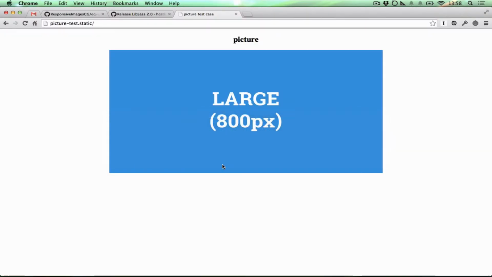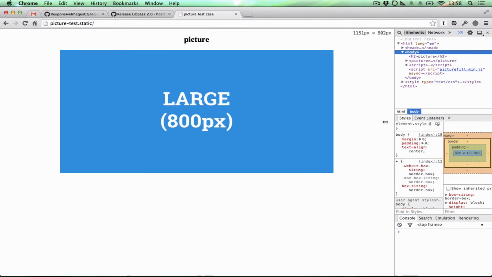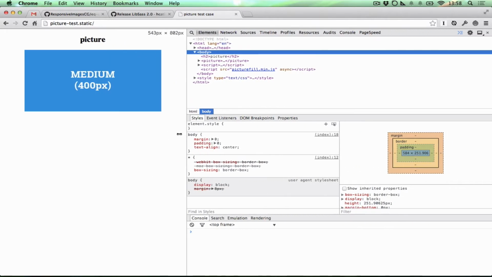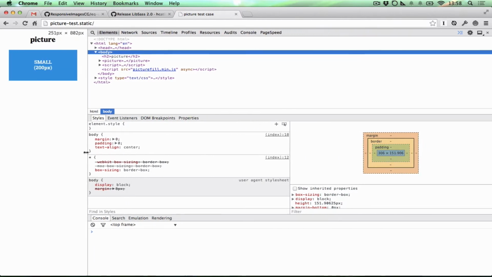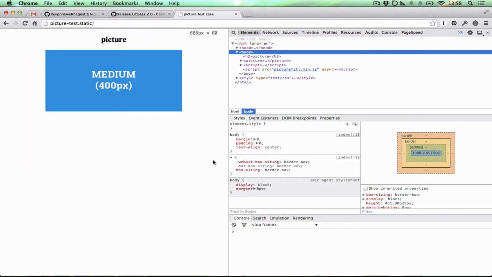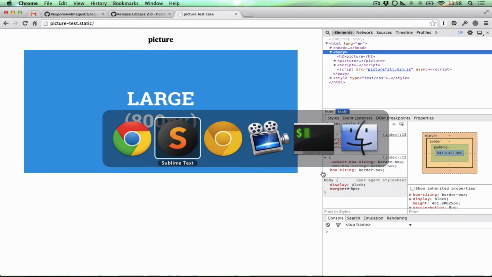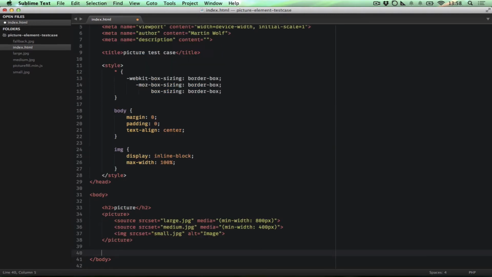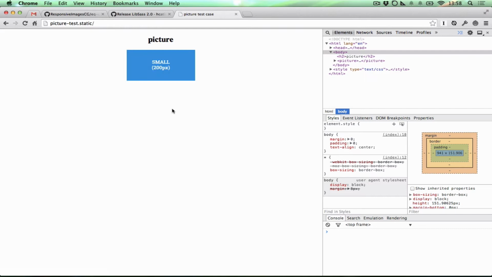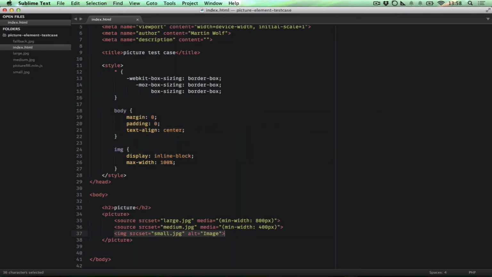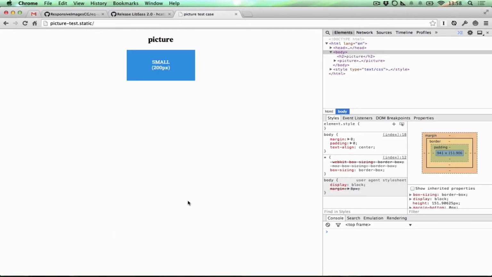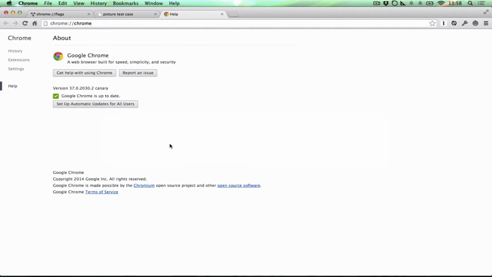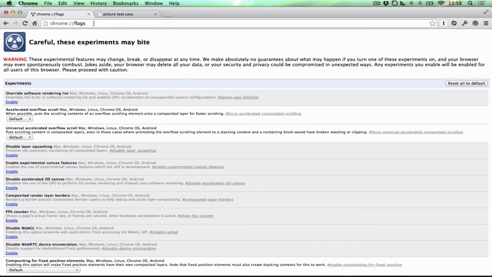And if we go to Google Chrome, you see the large image with a wide viewport, and if I do this and the viewport gets smaller, the medium is loaded and the small image works just fine, just as we expected. So this is picturefill at work. If we would delete this, save, reload, we just get the small image because this is the only thing the browser understands. That's fine.